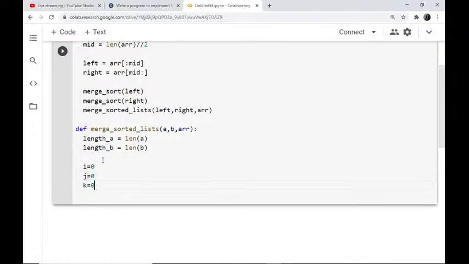Why am I taking three variables? i is for traversing the left array, j is for the right array, and this k is for the new array. I just want to store the sorted data into a new array.